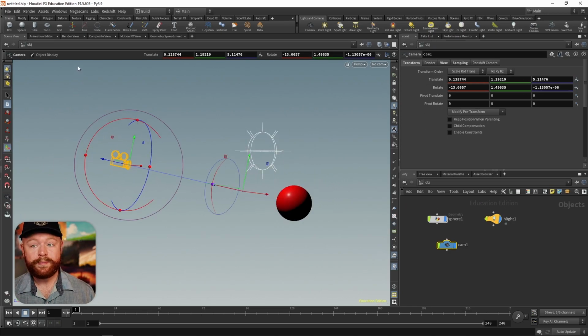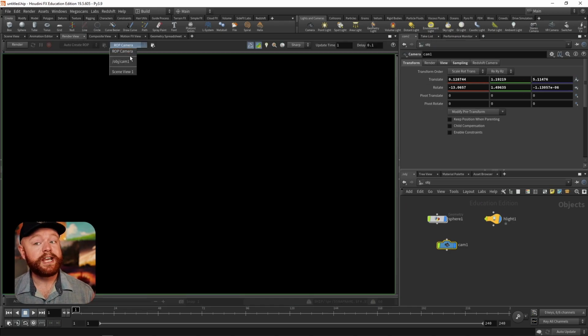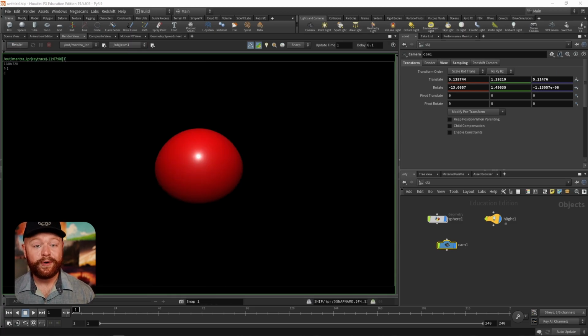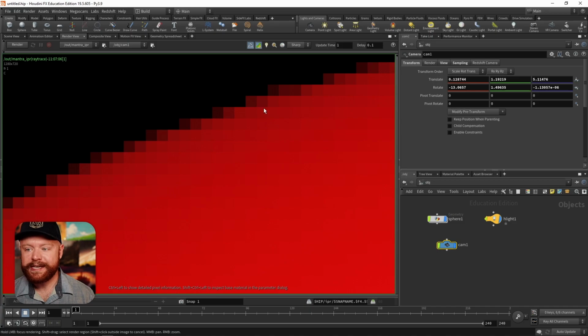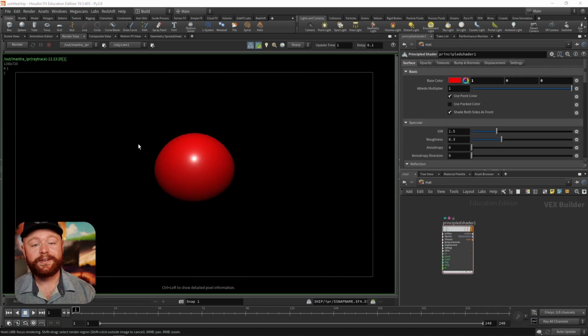I will then go up here to the render view, select which camera I want to look through, and press render. And lo and behold, after a few moments, we have a red sphere. And if I zoom in here, we will see pixels. So hopefully now you have a very basic idea of what this looks like, from taking something in a 3D scene and converting that into an image that's made up of pixels.